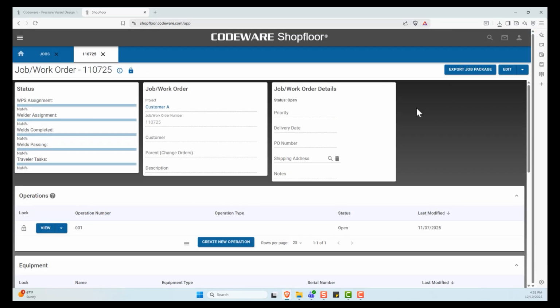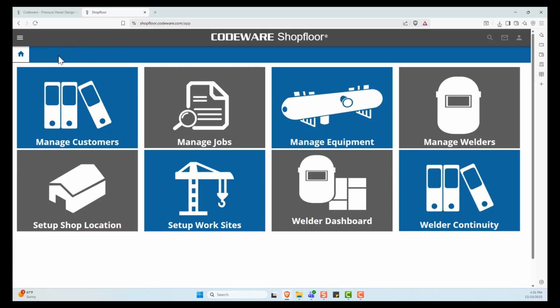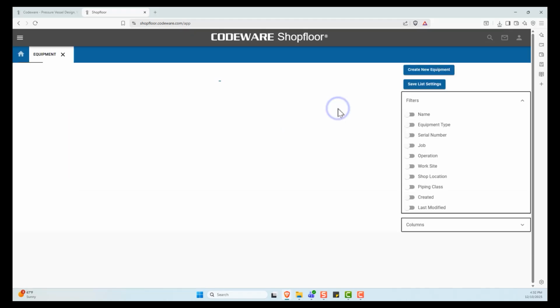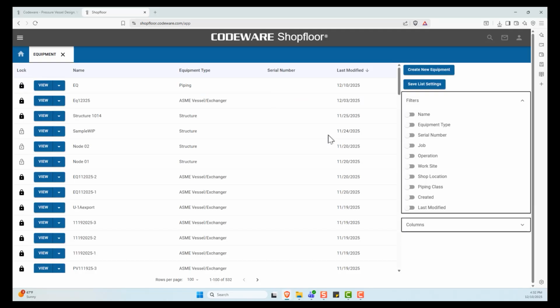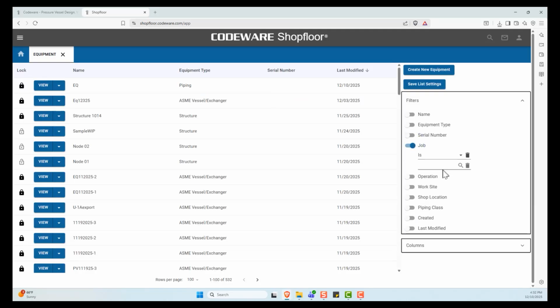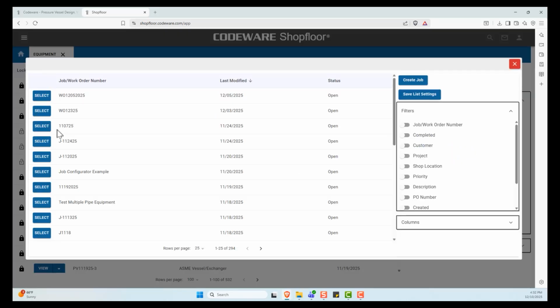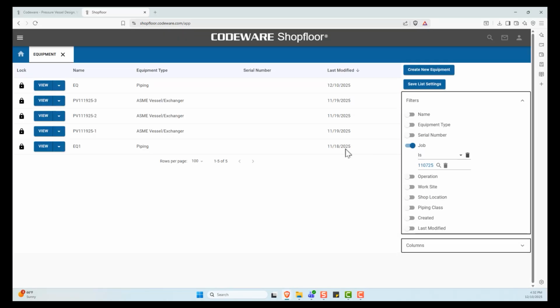Now, as I mentioned before, we can also do this on the equipment level. So if I close out my menu, at this time, we're going to go to Manage Equipment, and I'll use that same job to find one of those pieces of equipment here.